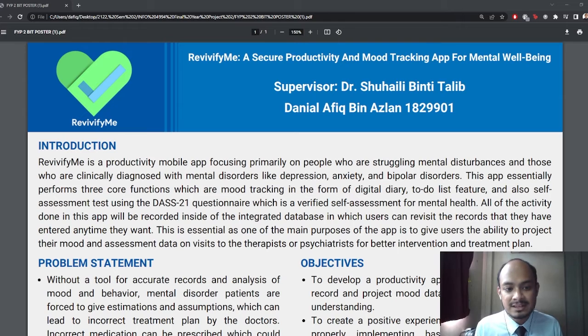All of the activity done in this app will be recorded inside of the integrated database, in which users can revisit the records that they have entered anytime they want. This is very essential, as one of the main purposes of this app is to give users the ability to project their mood and assessment data on visits to the therapist or psychiatrist for better intervention and treatment plan.